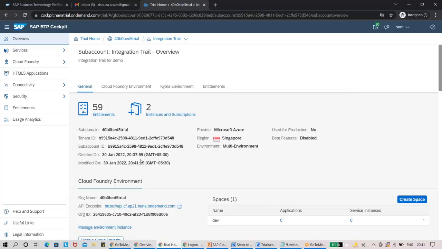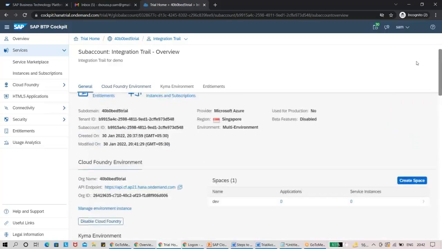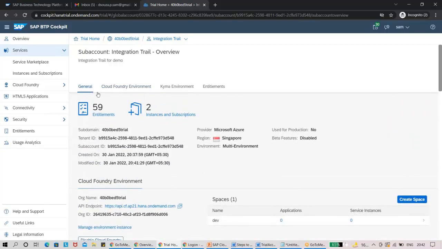Now guys, a few things you have to understand, because that's by nature. Don't expect that in a trial account you will see similar functionalities. Okay, all the functionalities, that is not possible. So here again this is a BTP cockpit, which this time is for a Cloud Foundry environment. Again there are different kinds of options enabled here. If you look at the trial account here, it talks in general about tenant ID, created on, modified, provider, region.